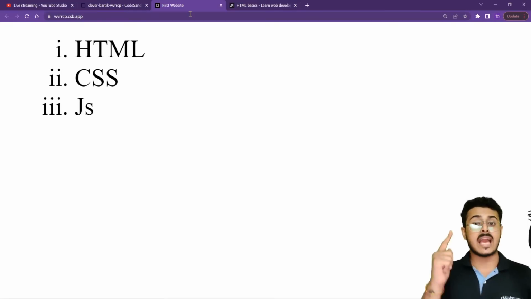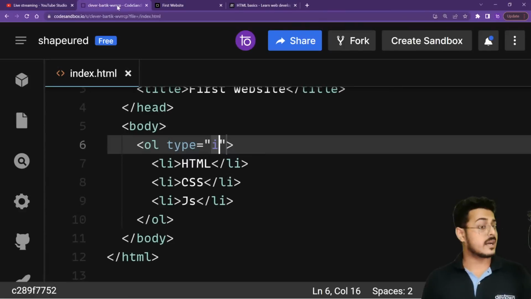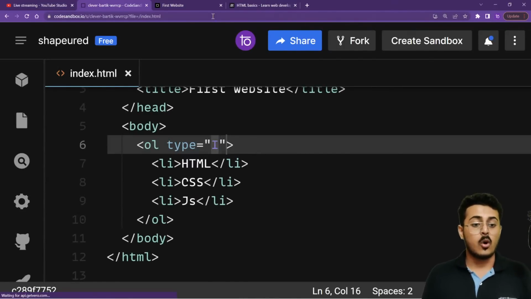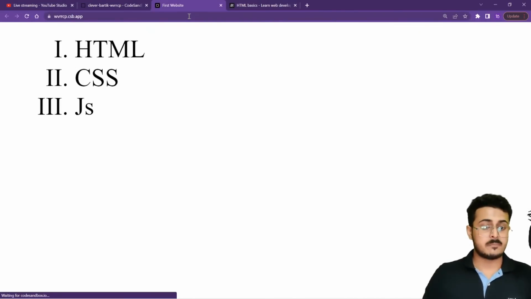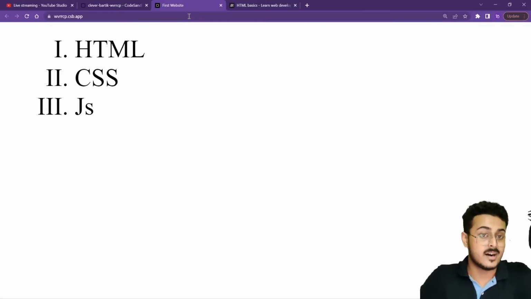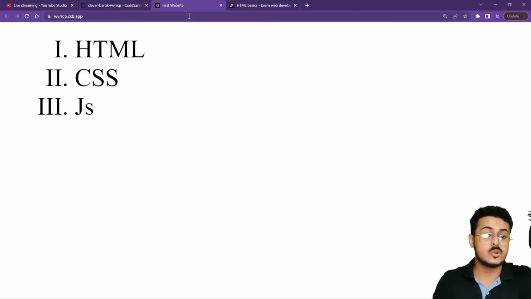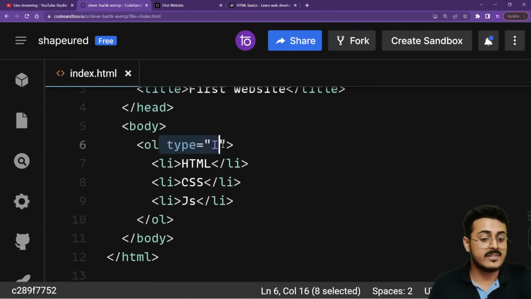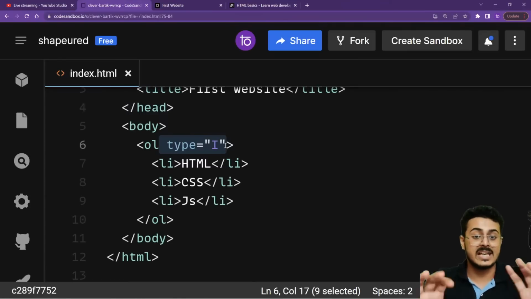I want to change it to capital Roman numerals. Again, go back to our website code, OL type, change it to capital I, and then save it. Go back to our website, reload the page. As you're able to see, it has been changed to capital Roman numerals. So you can use this additional information along with the OL tag. This is called an attribute associated with that particular tag.